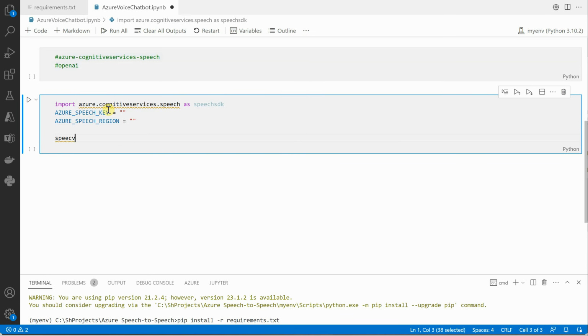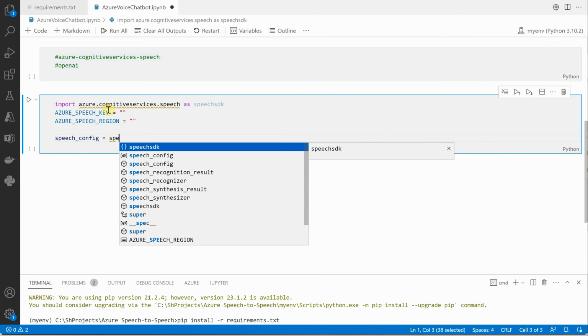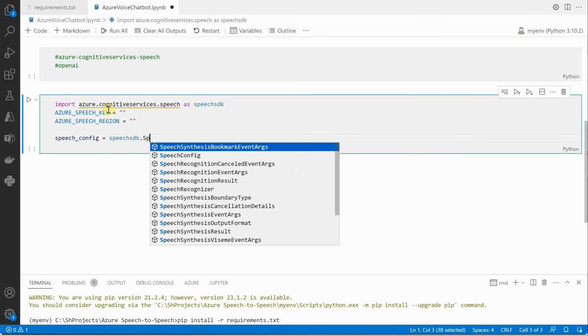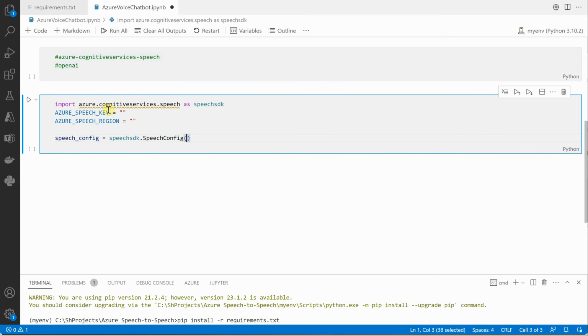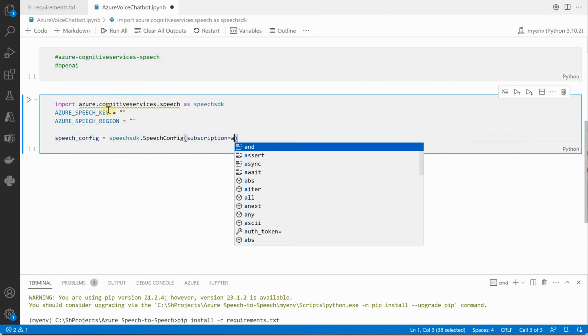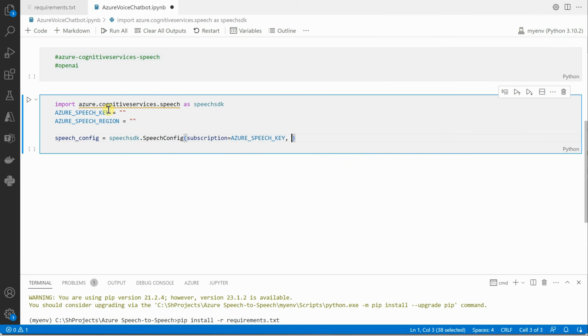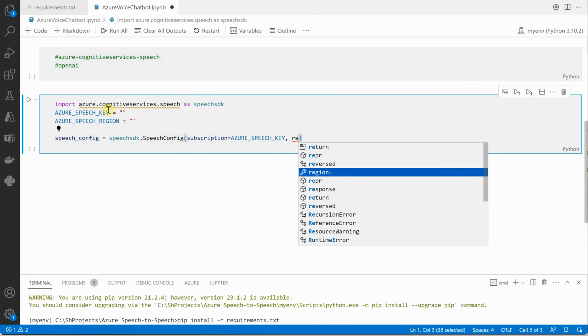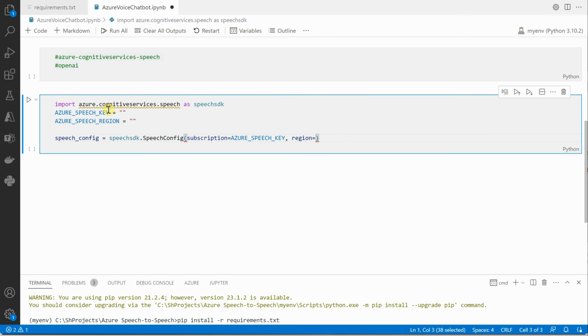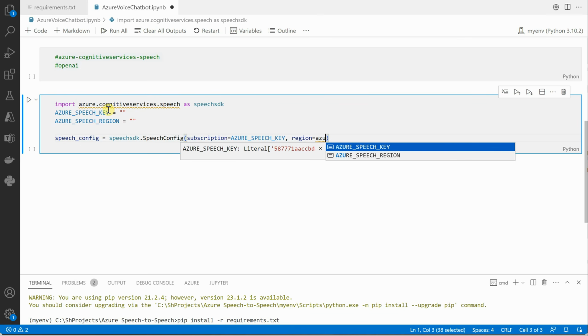So we'll say speech config equal to speech sdk dot speech config. This is the class we are going to utilize, and it takes two parameters. The first one is subscription, which is nothing but our key, and then we need to provide the region, which is the region in which we have created the speech resource.